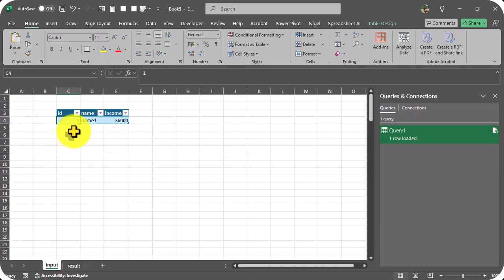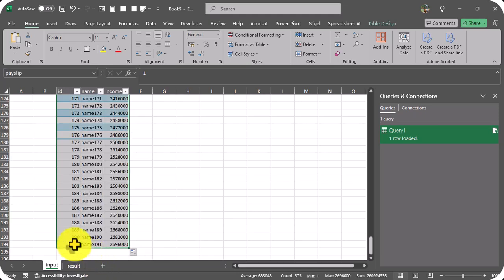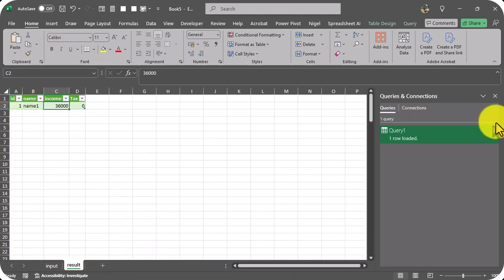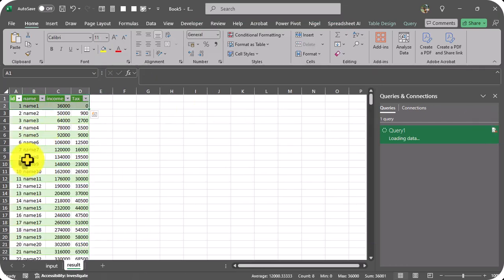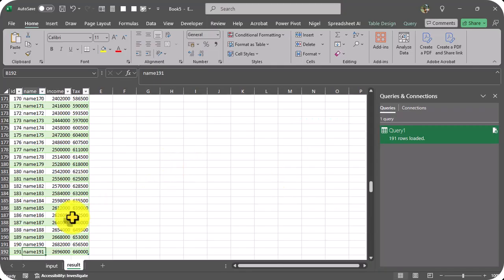Let's go back and put in many more rows, let's make it 50,000. Let's create a whole lot of rows this time and see how quickly it calculates. Okay, 194 rows. Go to Result, refresh. Amazing. We've got all our calculations done according to this tax table we received in an email.